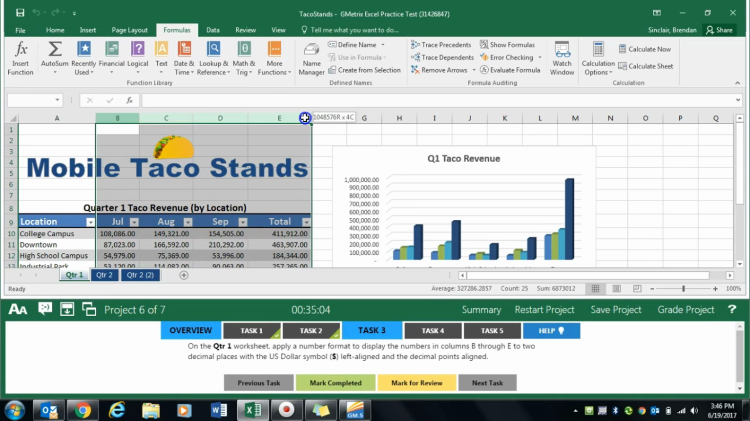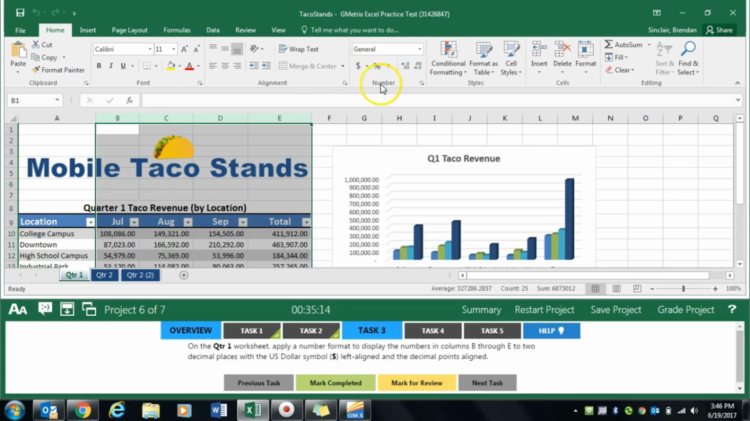Task 3 asks us to go to the Quarter 1 sheet and select columns B through E. What we're going to do is apply a formatting here: the US dollar symbols, left align, decimal points align. So we're going to click the Home tab, and under Number, we click the down arrow here and click the $ English United States. And it did it all for us right there.